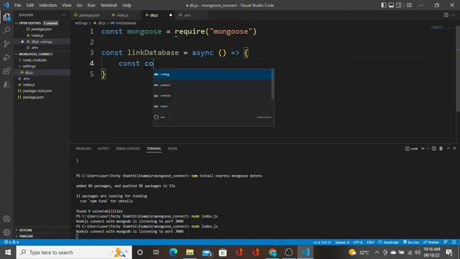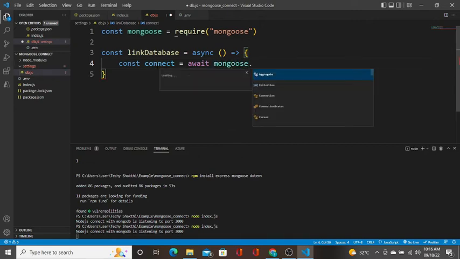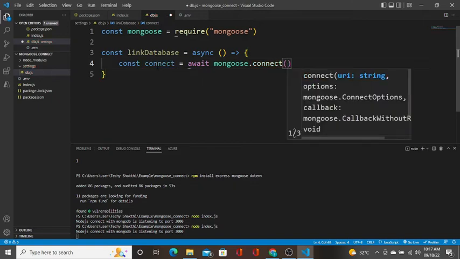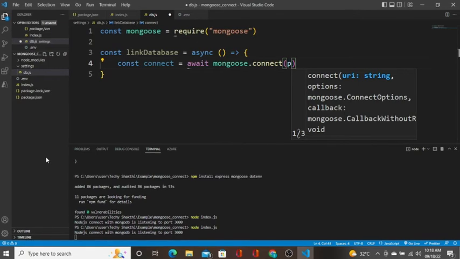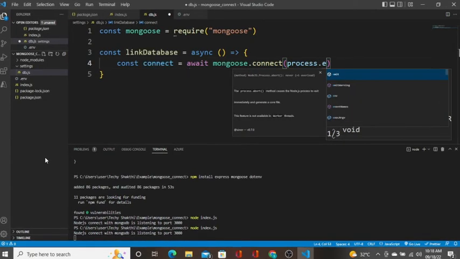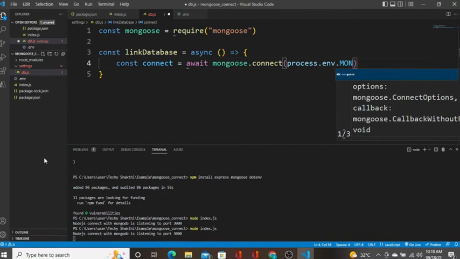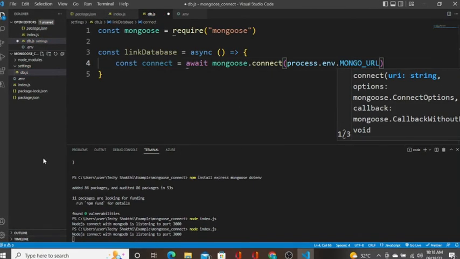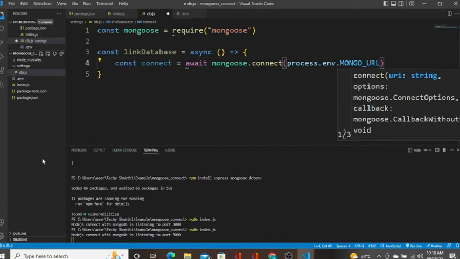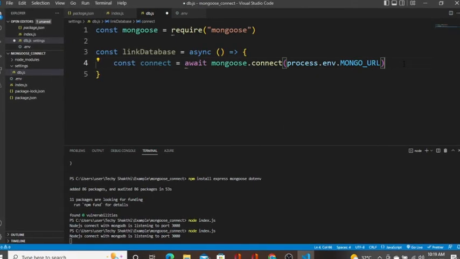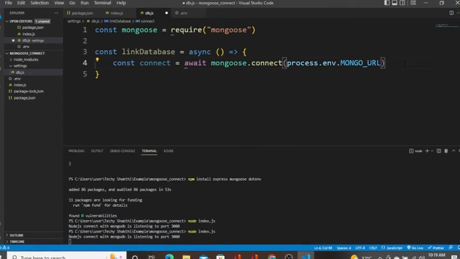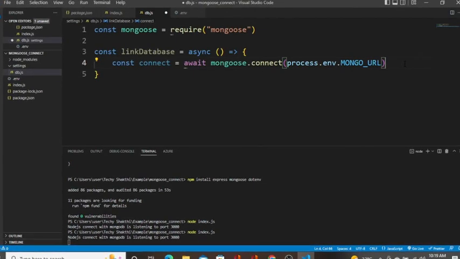So const connect equal to is going to have await mongoose.connect, right? So the variable is going to be process.env.MONGO_URL, right? I have already explained about .env in one of the videos on my channel. You can look at that video, and I will add that video in the description also, right?